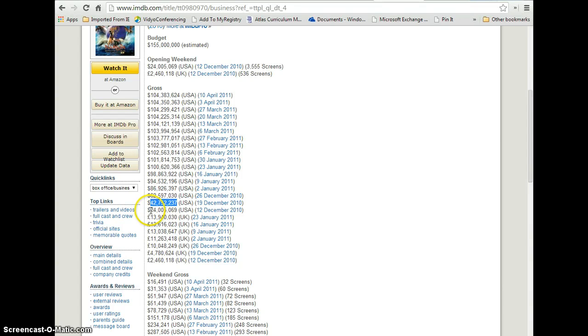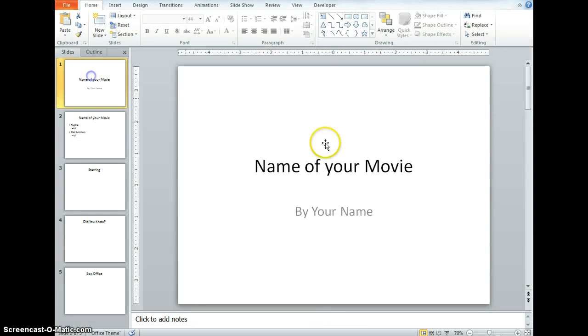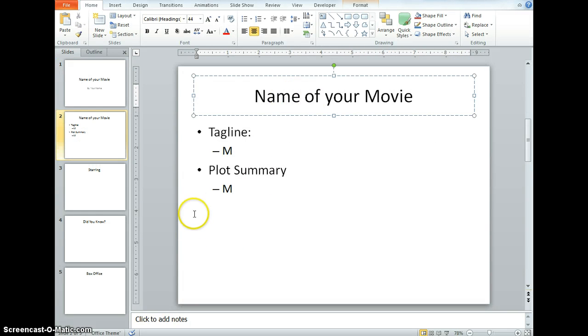Okay, you have to have at least 3 under the gross category using dollars. So that's what you're looking for to make sure that you are choosing a movie that is okay for this project. Now, once you've found a movie that meets all the guidelines, go ahead and start typing in your title where you need to over here. So right here and right here. And then watch the next video.